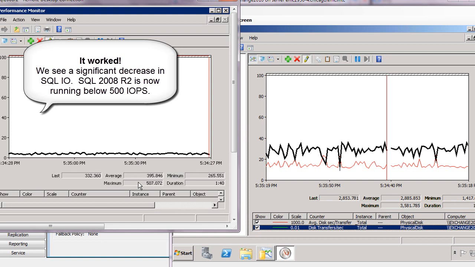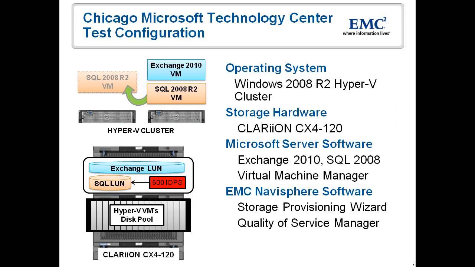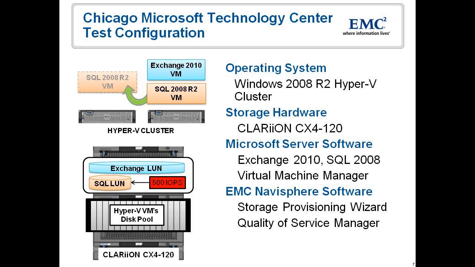We verify that that took place and it worked by going back into Performance Monitor, and it worked. We see a very large decrease in the SQL I/O, and Exchange is now doing much better in terms of I/O. That concludes our demo. To wrap it up, we performed a live migration of a SQL VM and then placed a threshold on a SQL LUN.